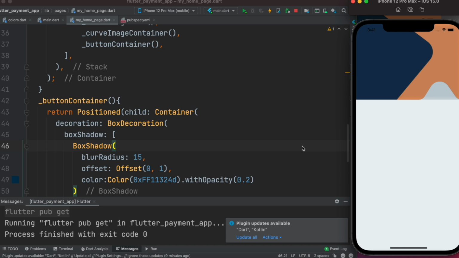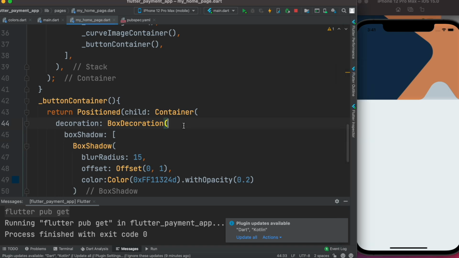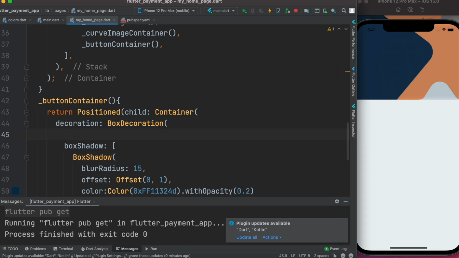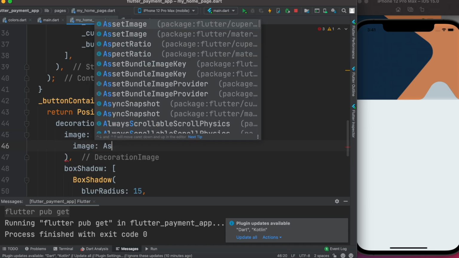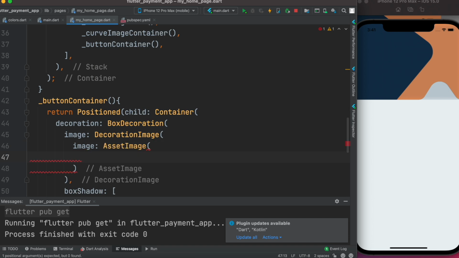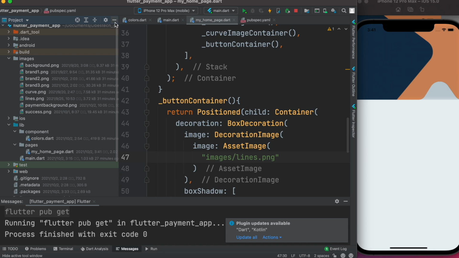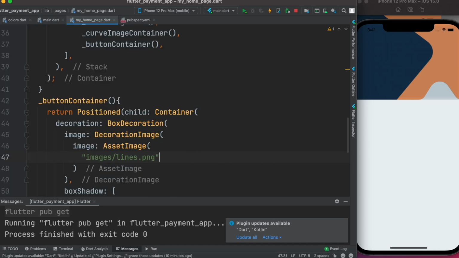Well, it is there, but of course our image is not there. Why? Because within decoration we also need to supply our image. So let's go ahead and do it. We'll do decoration image, asset image, and next we'll supply our image path over here. So images, and the image file name is lines.png, I do remember that one. Let's make sure it's the correct one. Lines, yes. Okay, now let's go ahead and run it.